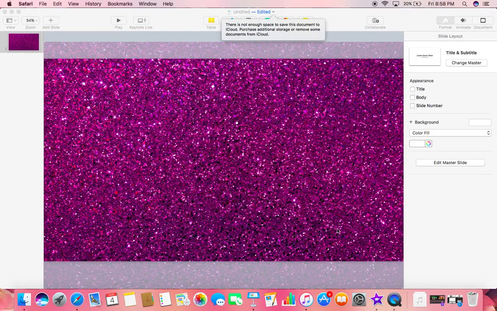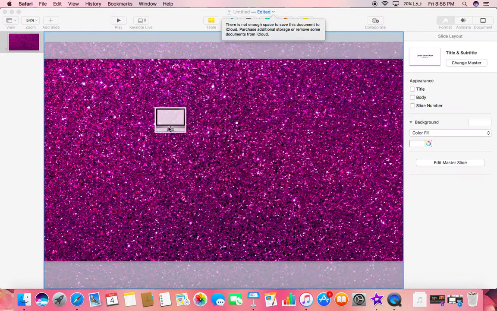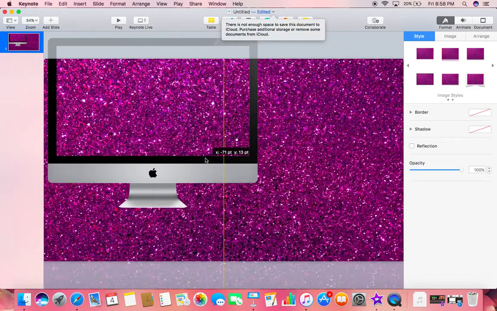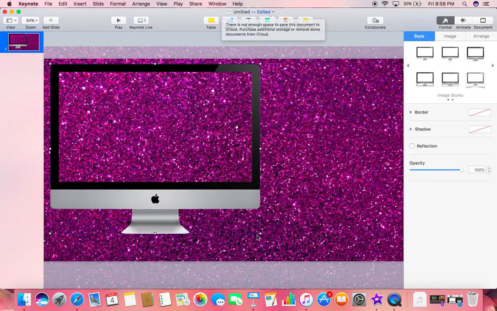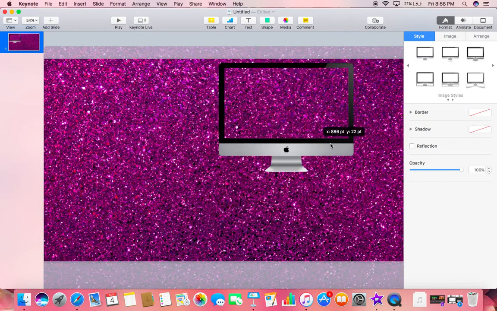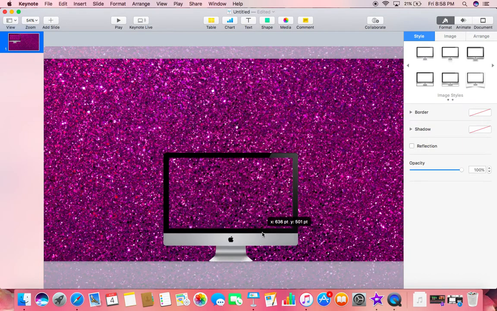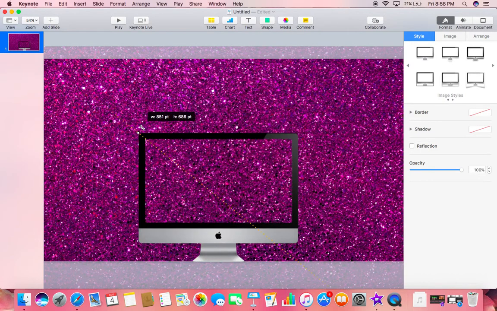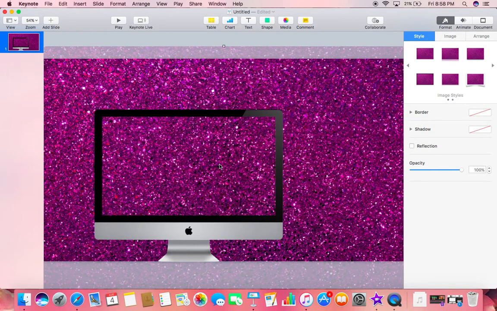Sorry if my voice is cracking. Then you're going to go back into your downloads and you're going to find the screen. Now you're going to click on the Apple screen and you could take the size down a bit because it's pretty big. And you can move this anywhere on your screen. Like you can move it to the bottom. If you want it to be a little bit bigger, now would be the time to choose that.